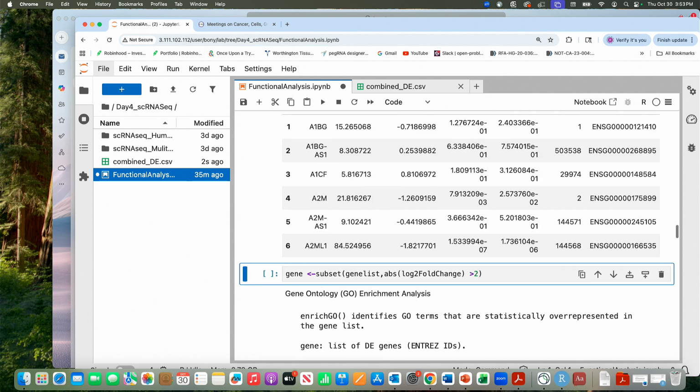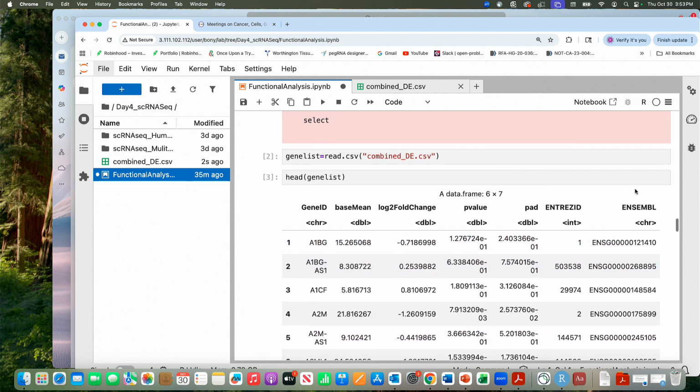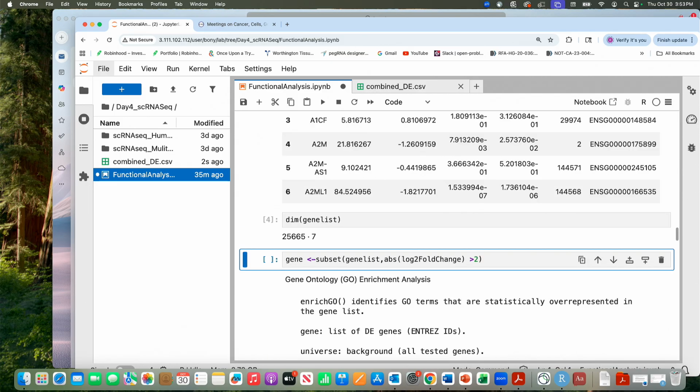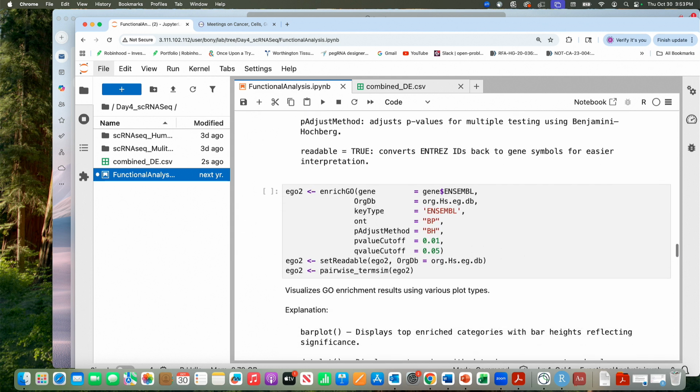I can also check what is the dimension of this file. So I will use dim, and if I do gene list, then it has 25,665 genes or rows, each row probably for a gene, and then you have 7 columns. Okay, so we are just exploring our data set. Now, next thing we need to do.